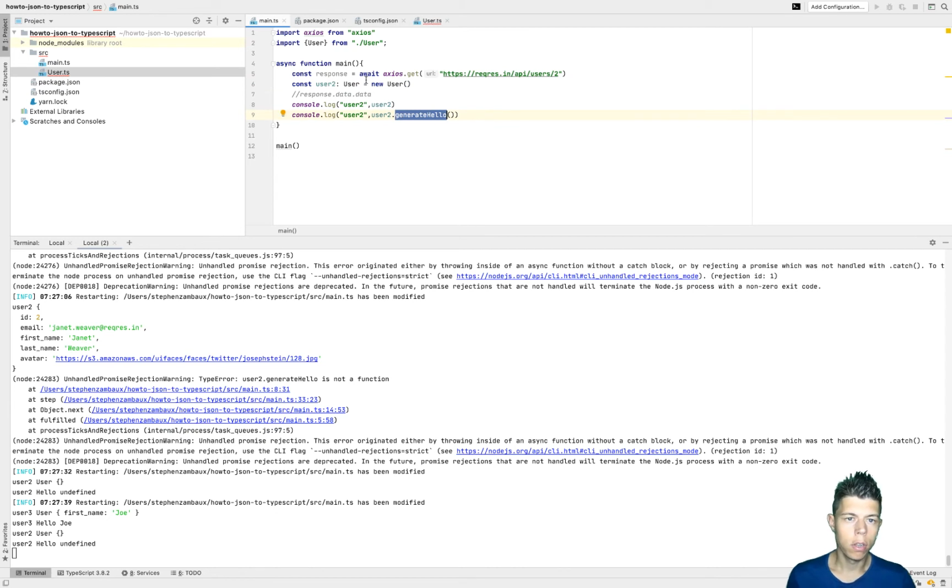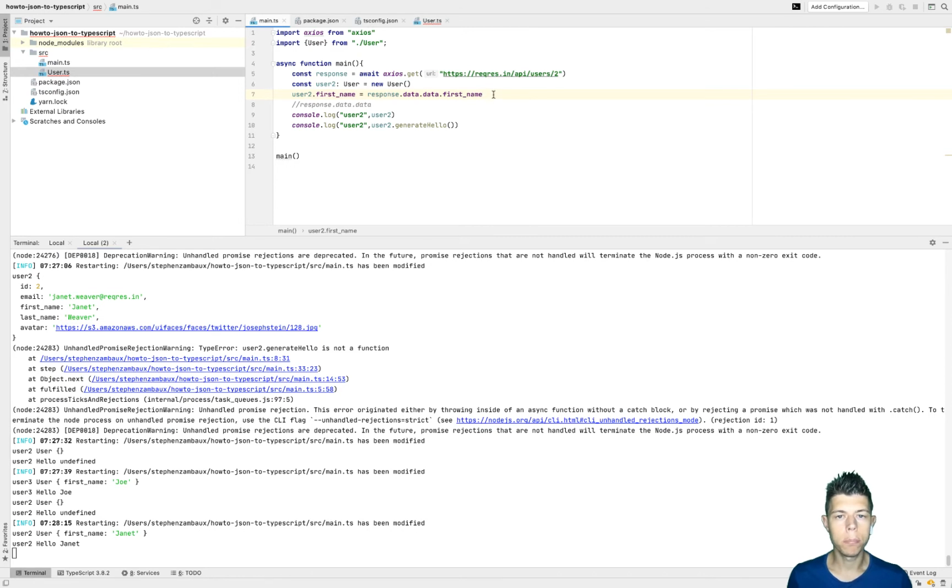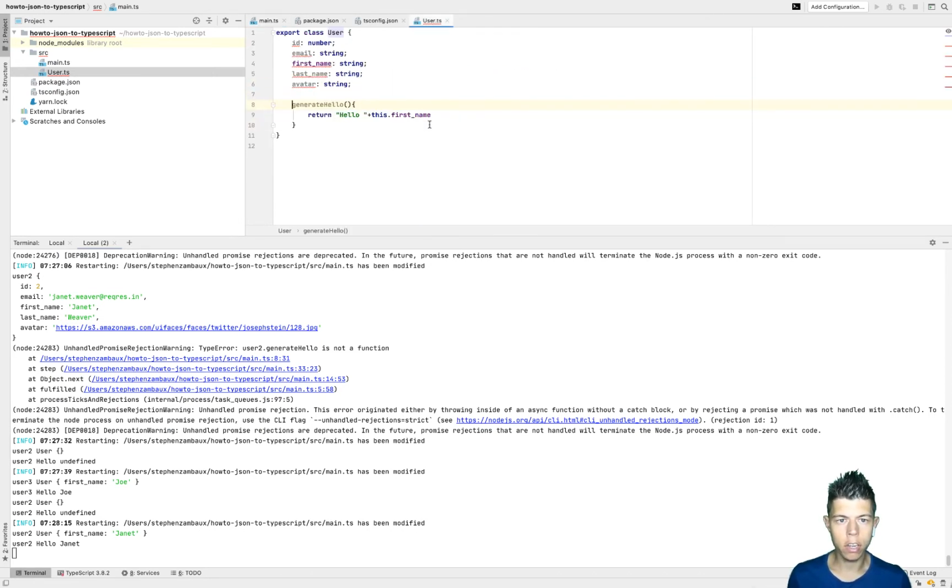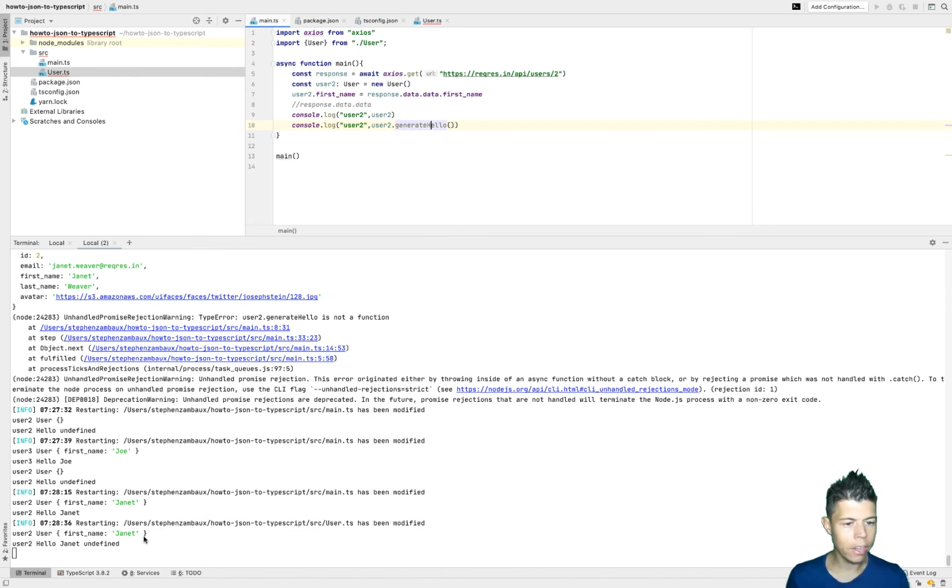So it works. But we want user 2 to have a first name, so we can set the first name on user 2. Let's try, and now it worked. But if I want to change generate hello to say the first name and the last name, I try to run it again and I got an undefined. Why? Because I didn't set the last name, so I have to do that for the last name.